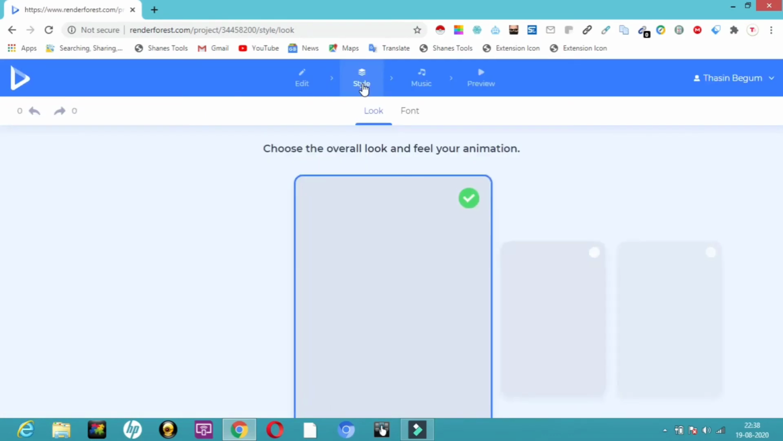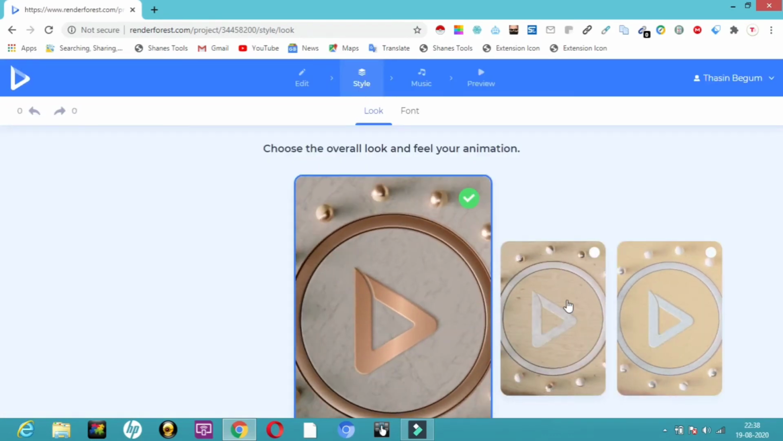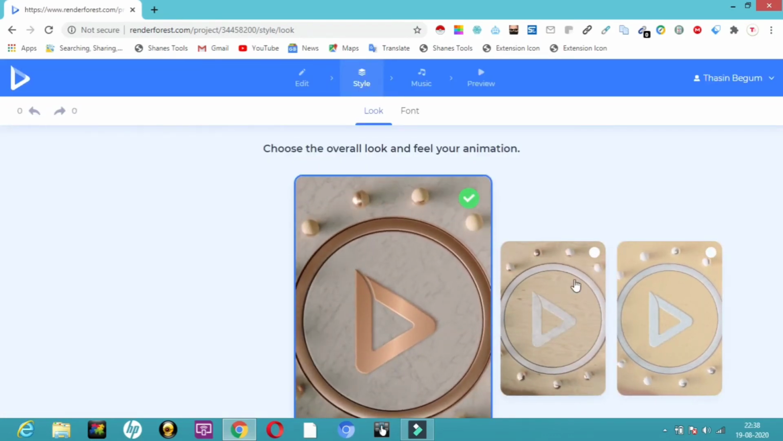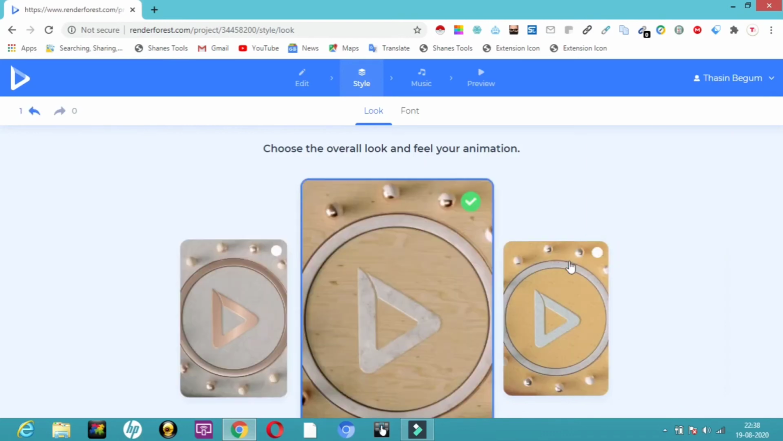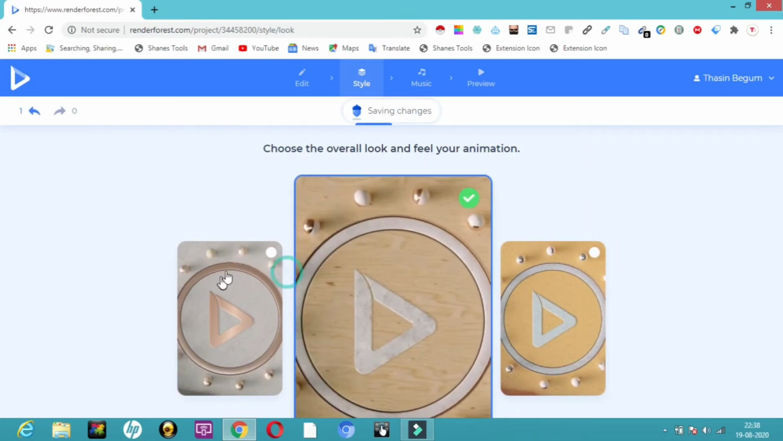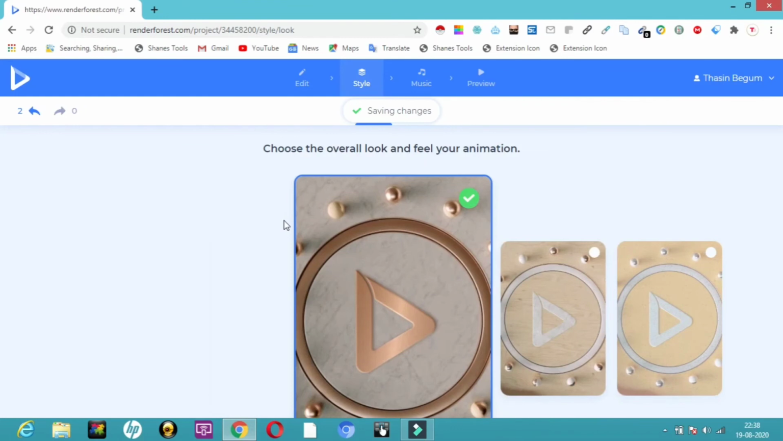Then the point comes to style. So which style you want it to be, a few styles are given over here. You can just select any one. I'll just select the first one. That was the one which I liked.